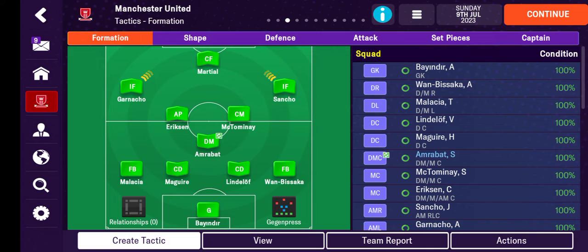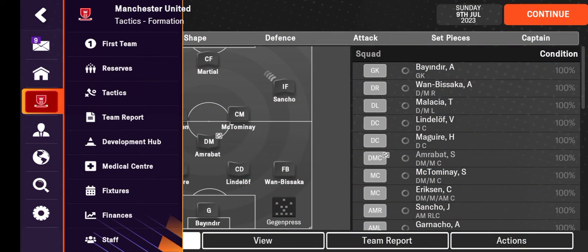So you can get this game for free. It's from Netflix. If you have a subscription to the Netflix app, you can get these games free. You can install it directly for free. And let's get started. Let's go to the fixtures.